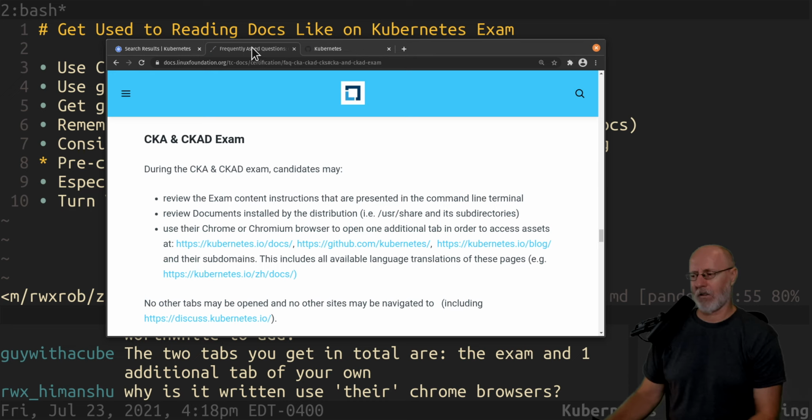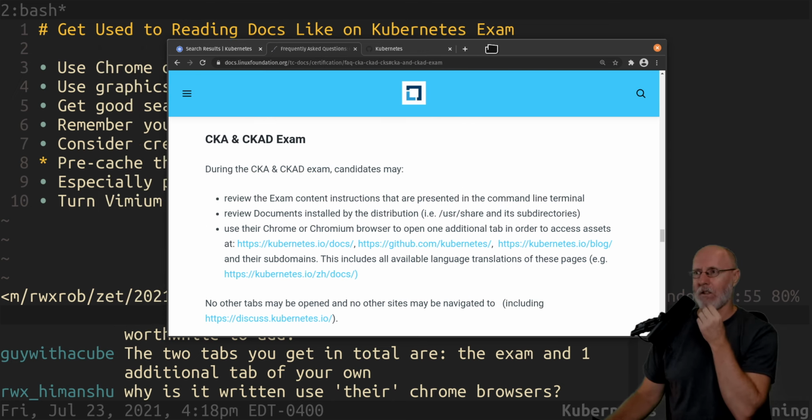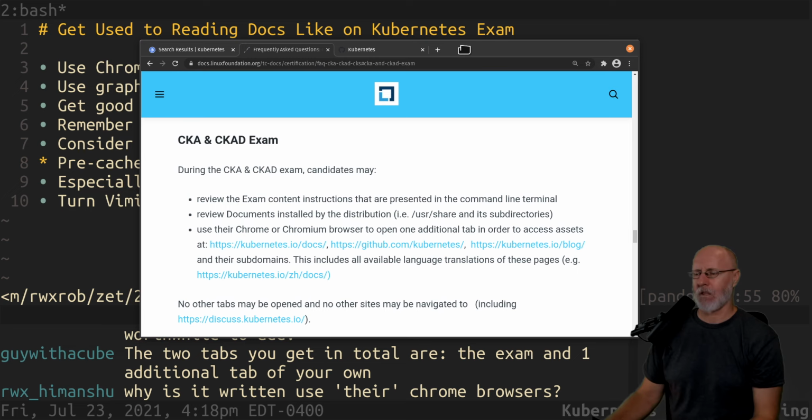Why is it written use their Chrome browser? I think they have a browser they give you that you have to use. Yeah, I'm almost positive they give you a browser that you have to use. So, yeah.